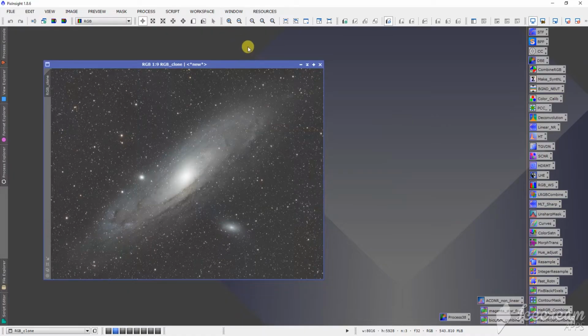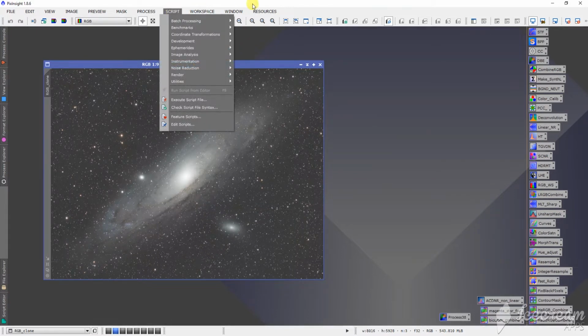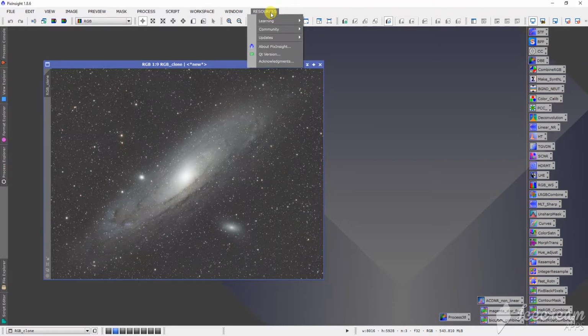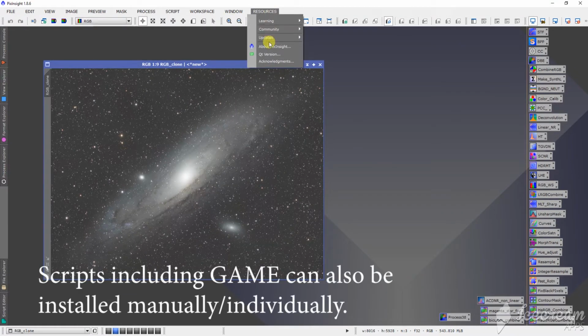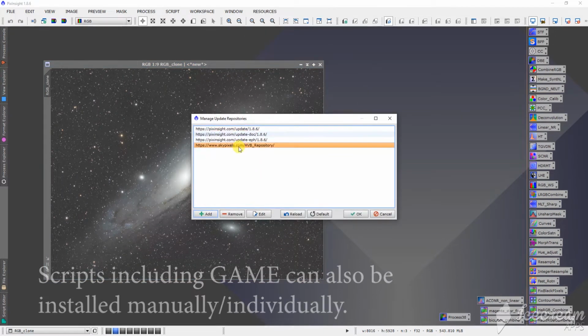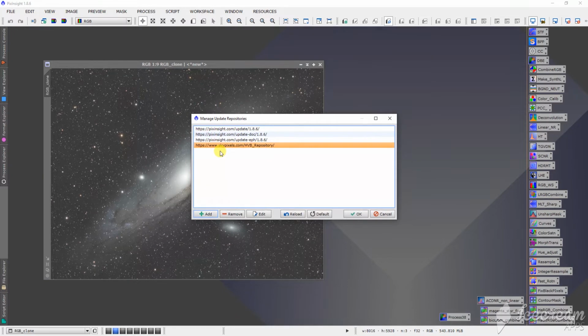You want to install the Game script first in order to be able to access it under the Script menu. You do the installation by going to Resources, Updates, Manage Repositories, and adding in this URL here, which I'll leave in the description below. When you add that, it'll add all of the scripts by Hartmut Bornemann, but we're going to be looking at just the Game script for this particular tutorial.